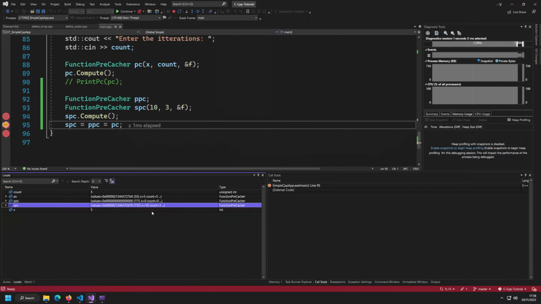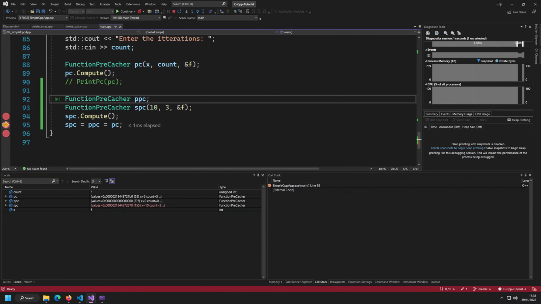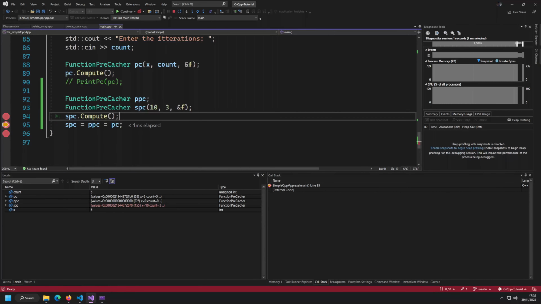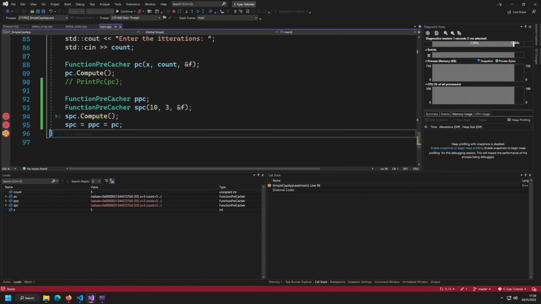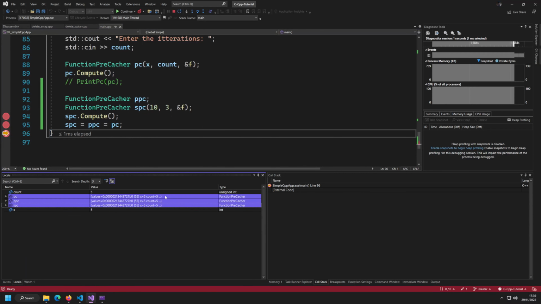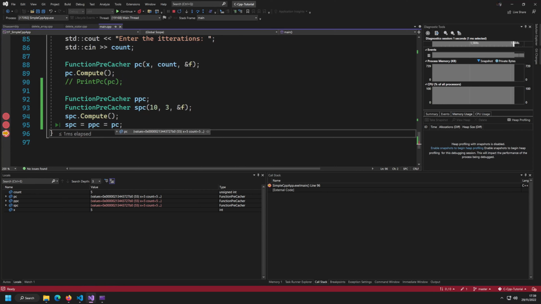And you can see that the PC is the already existing one, the PPC is an empty one, and then SPC is some other object. And if I would now go through this step by step with F11, you can actually see that at the end, all three of them are going to be equal to the PC object. So really what's happening is it's going from right to left.